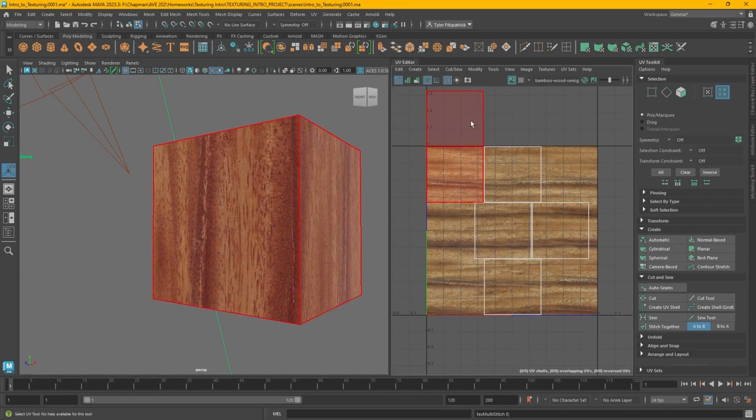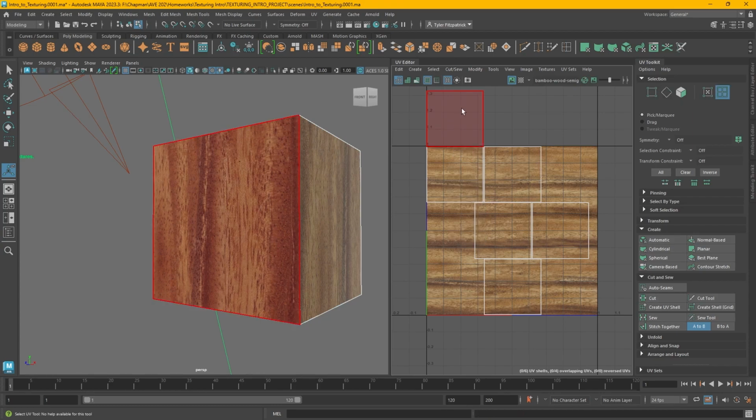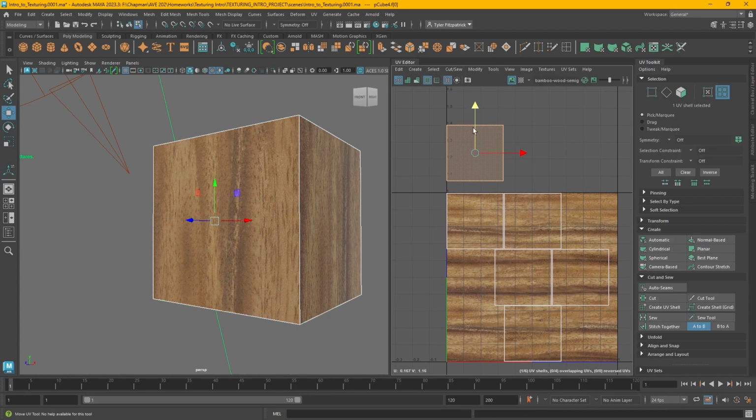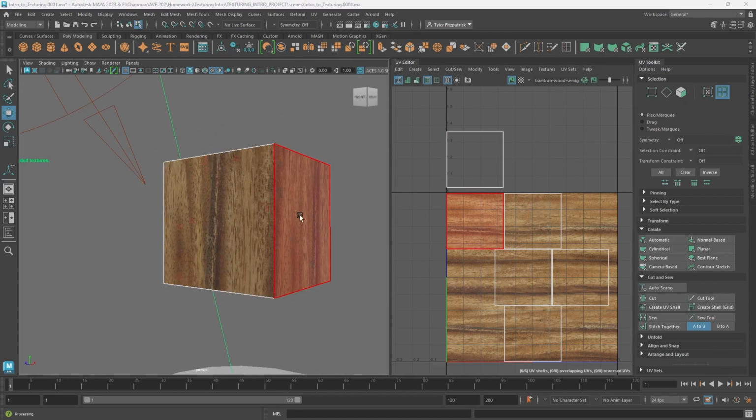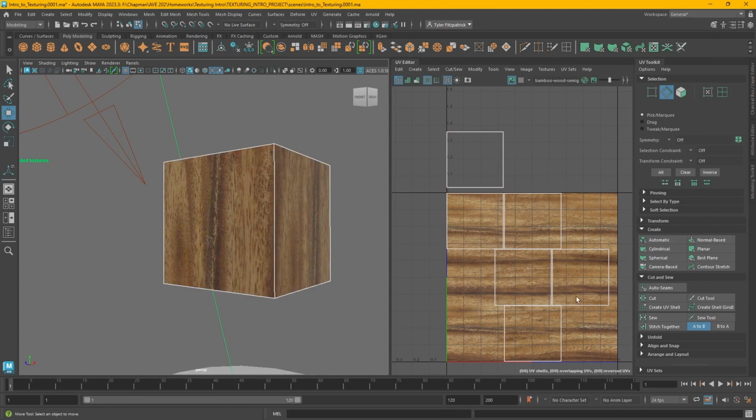Go to UV shell again. I can see that they're now just one shell. If I regret the stitch I've made, I can always go back to edge mode. And then with that edge selected, I can go to cut and go back to UV shell mode. Those are two separate shells again. So I'm going to go ahead and repeat this until all of these faces make up one continuous shell.